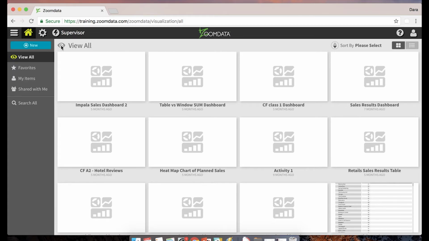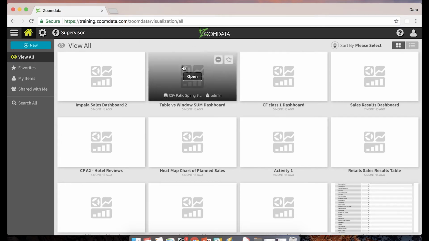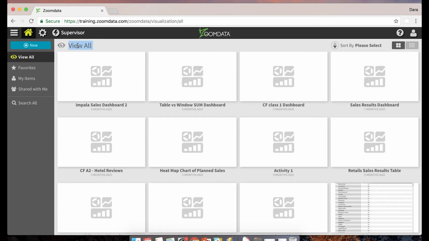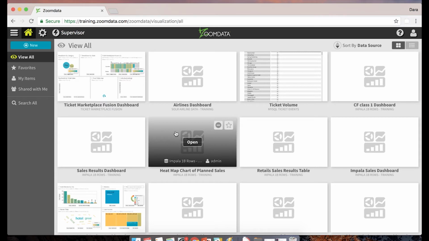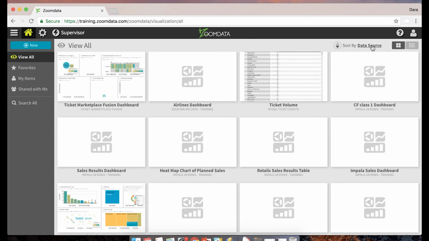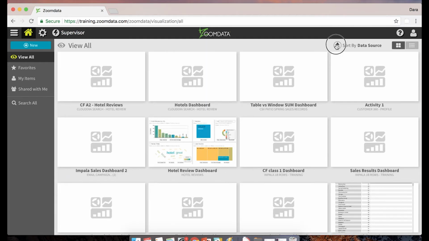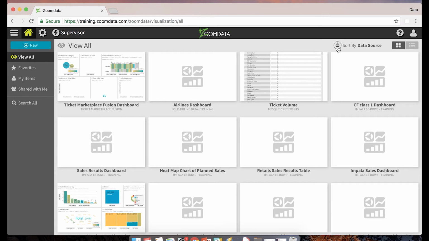Now we're going to move a little to the right to look at these bars up here. So here you can see essentially what you're looking at. Over here you can sort. So we can sort by date modified, we can sort by name, or by data source. So this will keep each dashboard that's building off a specific data source in order. You can change ascending or descending using this icon here.